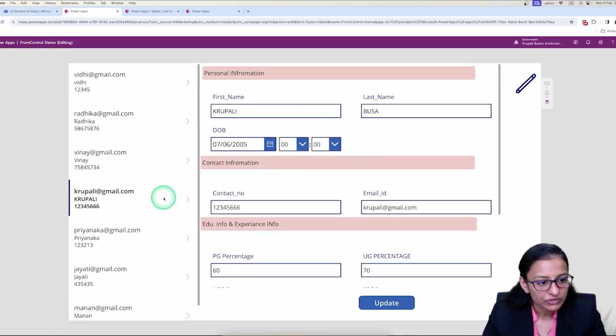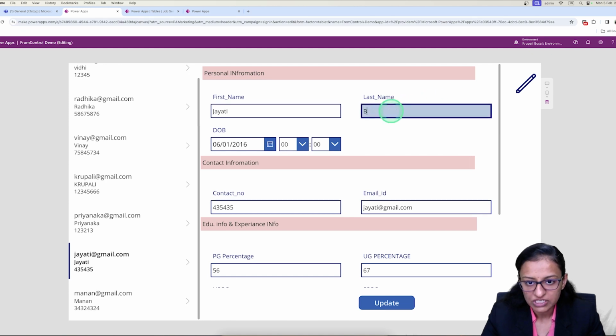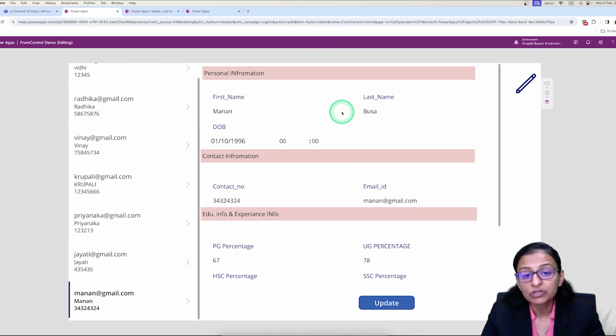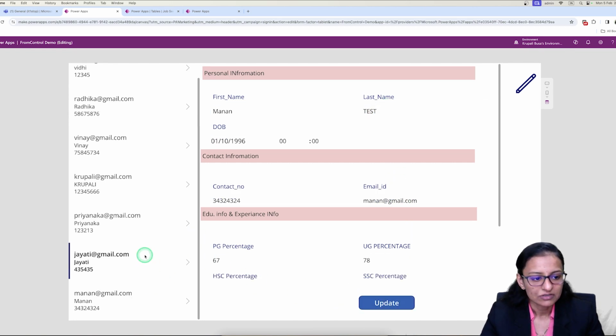Okay, so now let's say I want to change the information of Jayati. So I will select Jayati, and let's say her last name I want to change to, let's say, ABC. And once I click on update, the information is updated. Now let's say Manan. I cannot click directly on update, because whatever the information is there, I should convert that form into edit mode. So by clicking on this edit mode, you can check it out. Okay, let's say here I'm converting his last name into test and updating it. So let's say if I select that, the information is updated.